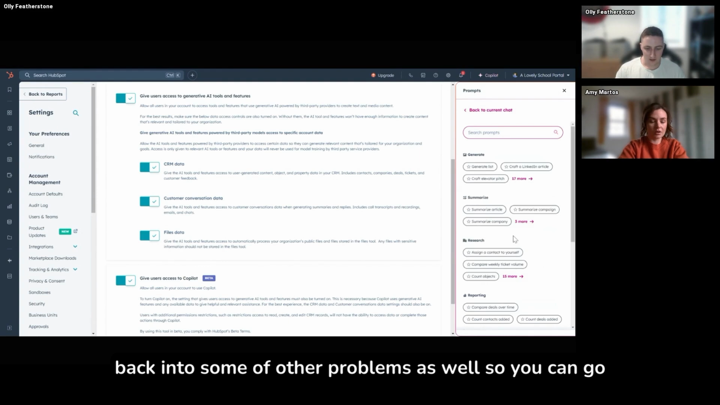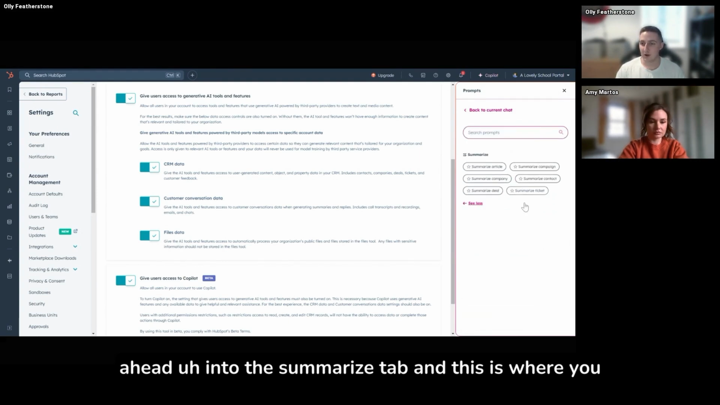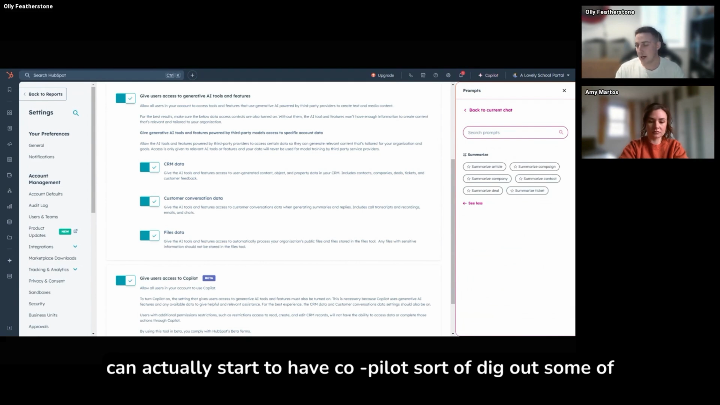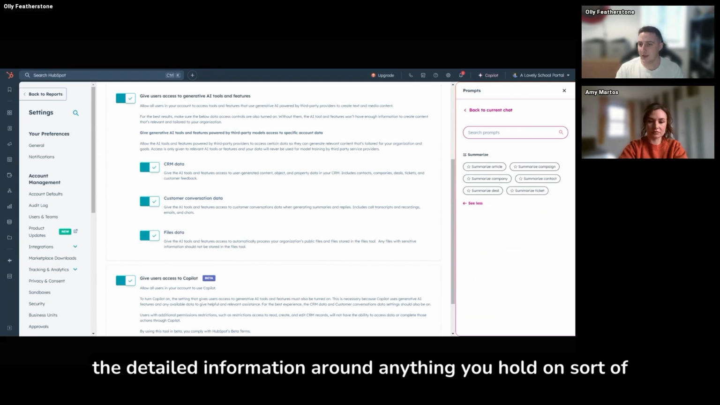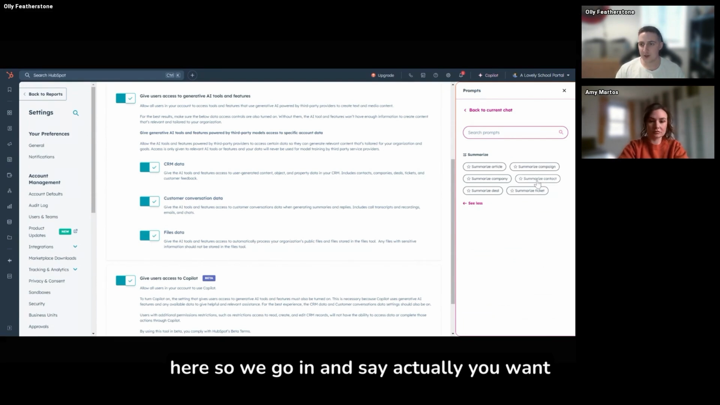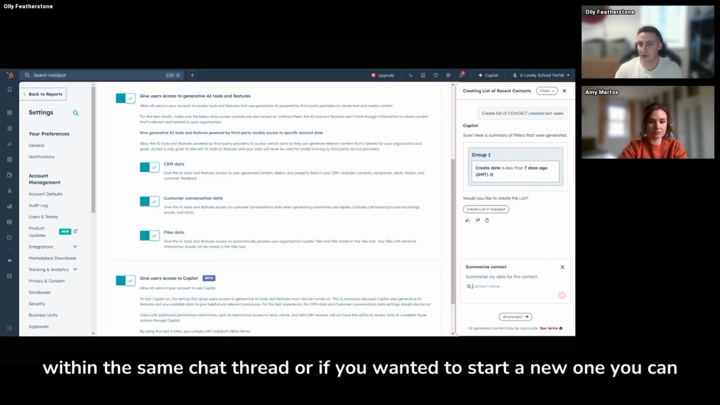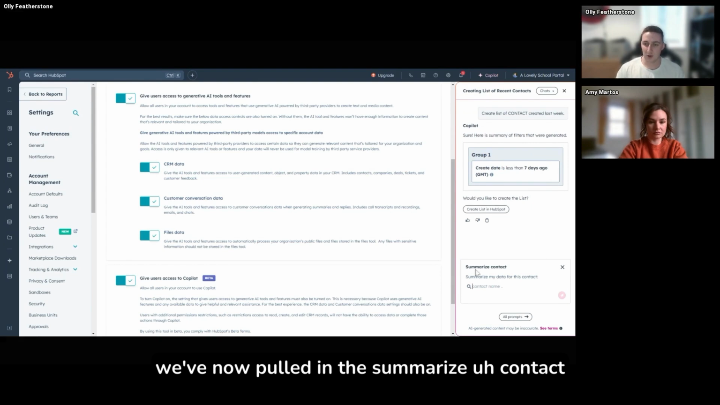What we'll do is go back into some of the other prompts as well. So you can go into the Summarize tab, and this is where you can have Copilot dig out some of the detailed information around anything you hold on contacts, companies, deals, tickets, articles, or campaigns. So we can go in and say, actually, I want to know a bit more about one of my contacts. Within the same chat thread, or if you wanted to start a new one, you can. We've now pulled in the Summarize contact prompt here, and all it's asking for is to summarize the data for a contact's name.